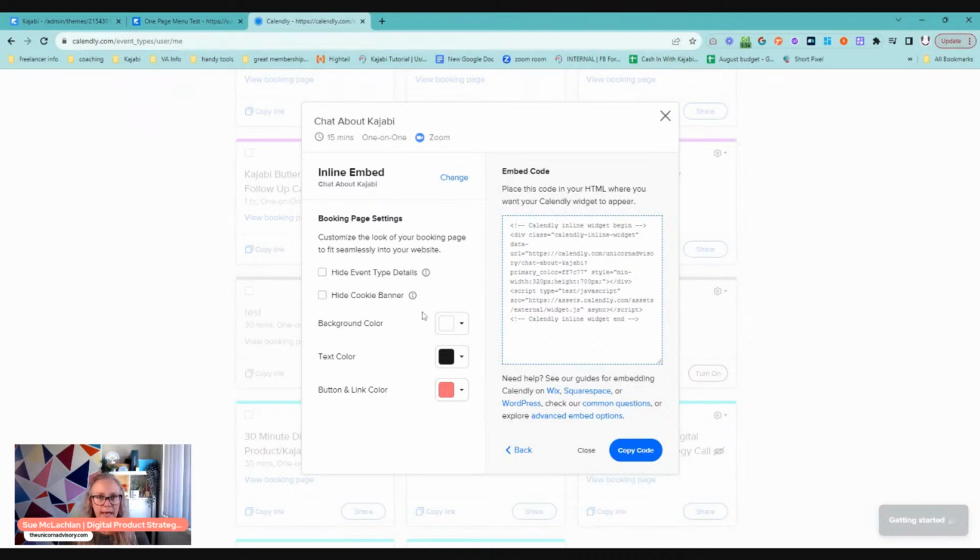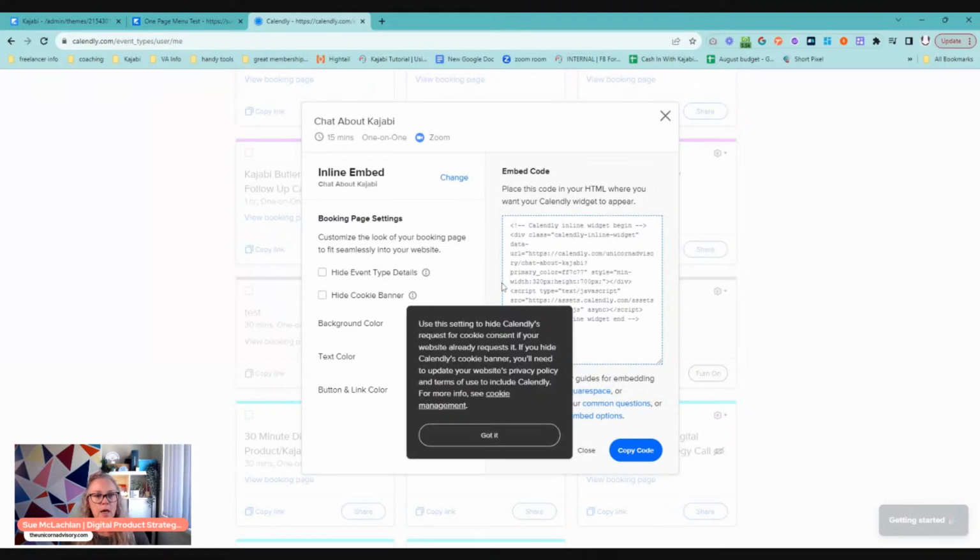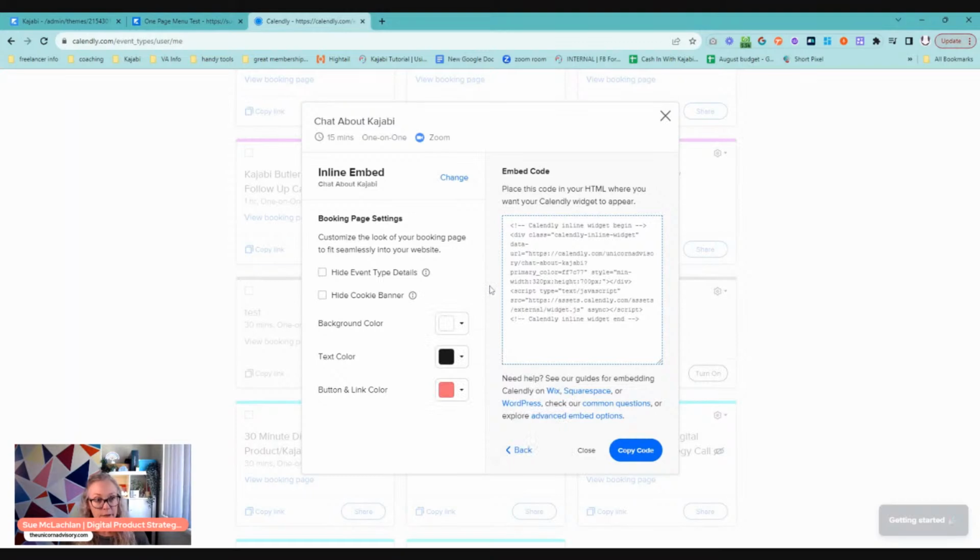Now, on Calendly specifically, there's a hide cookie banner option, so that Calendly's cookie banner doesn't come up. But they do recommend, if you are doing that, that you add Calendly to your own cookie banner information so that you're covering it off there. So that is optional. You can learn a little bit more about it, but you'll have to add Calendly to your website's privacy policy for any information about cookies, etc.